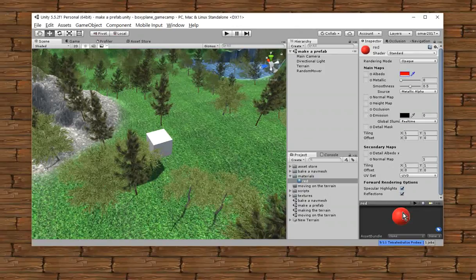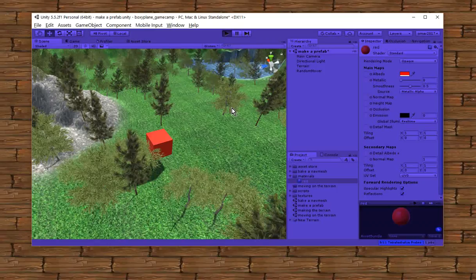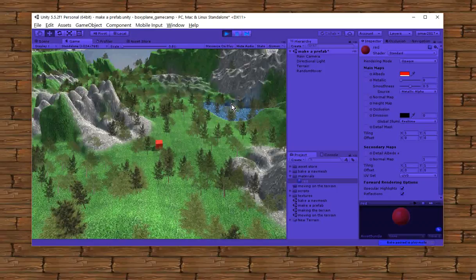Boom. There you go. Now to turn my random mover from white to red, I'll just drag and drop red right onto random mover. And boom, now he's red. If I press play, he's moving around, he's red. Whoop-de-doo. Change color of the random mover to red.